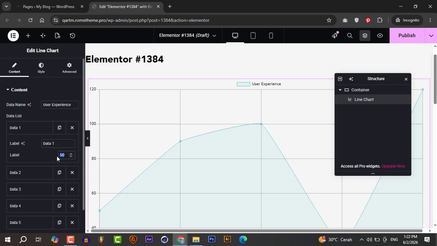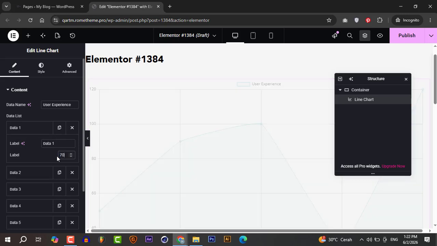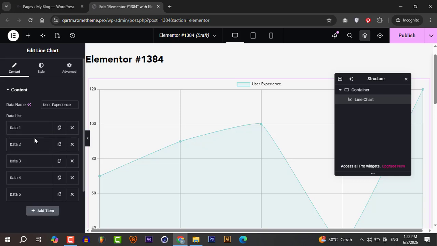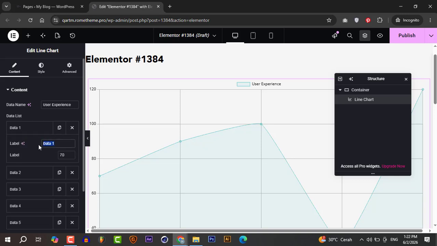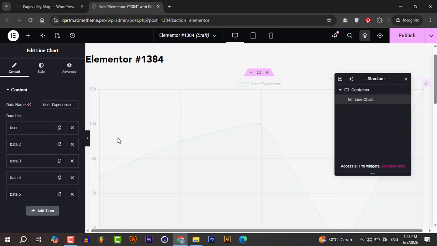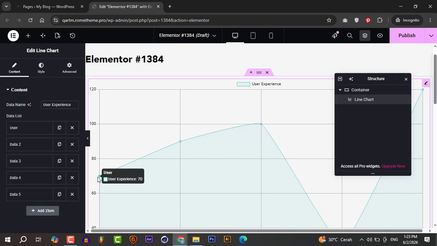You can change this number from 50 to 70, and you can see that in here, 70. You can change it repeatedly like that one. You can change the name. For example, you can change data 1 to another name, so when people look at it, the name is already changed at that point.